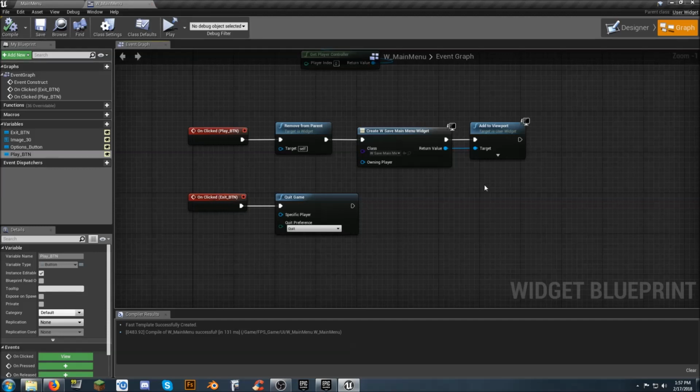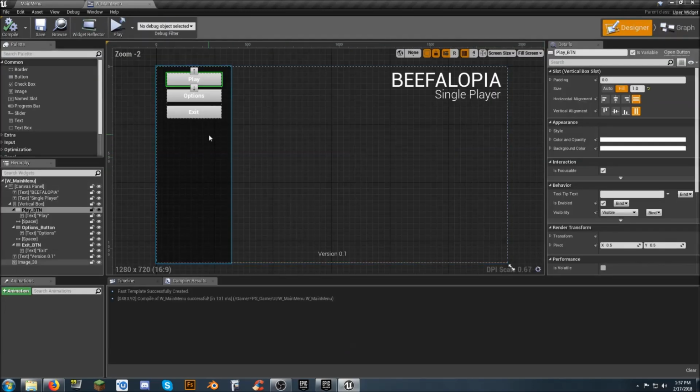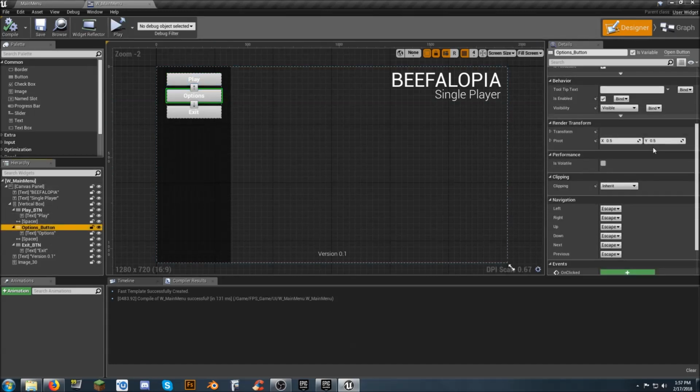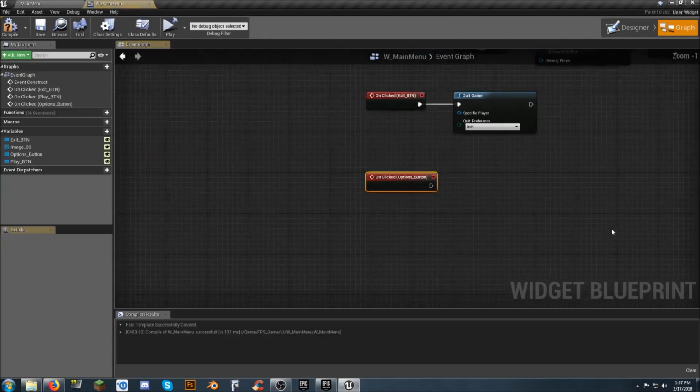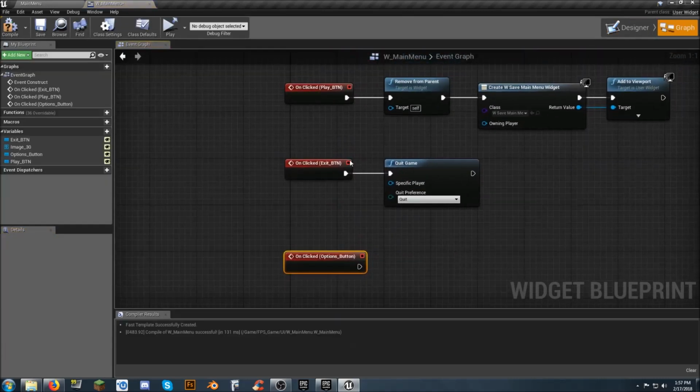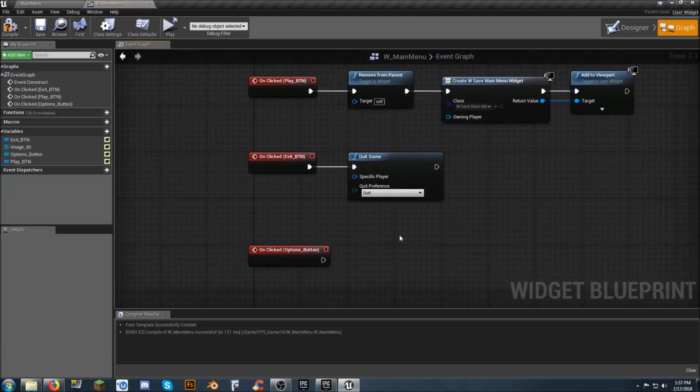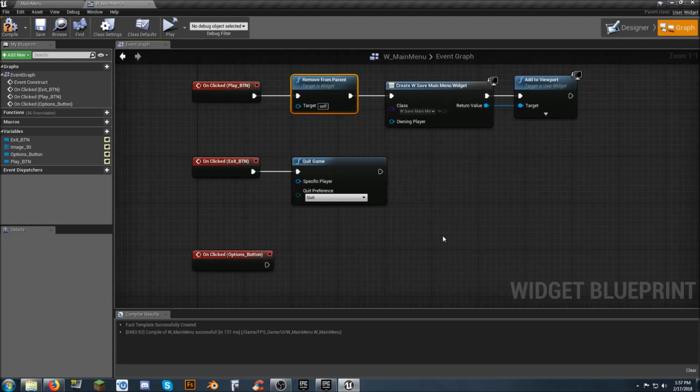And if we want to stick with this same system right here, then whenever we hit the options button, we want to come down to on clicked or on pressed. Let's try on clicked, because that's what was going on here. And he had a remove from parent. Now there's other ways of doing this, but for now let's stick with what he's got going on.